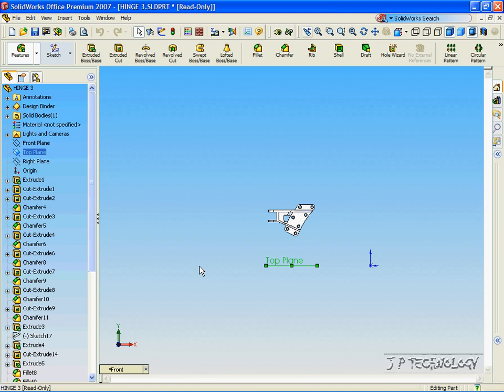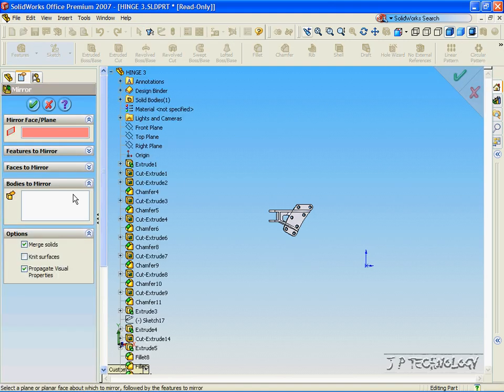This could be like in a car, if you have a left side body panel and you need to make the right-hand side too. Instead of making both body panels, you make the left-hand side, mirror it to the right-hand side, and that's it.